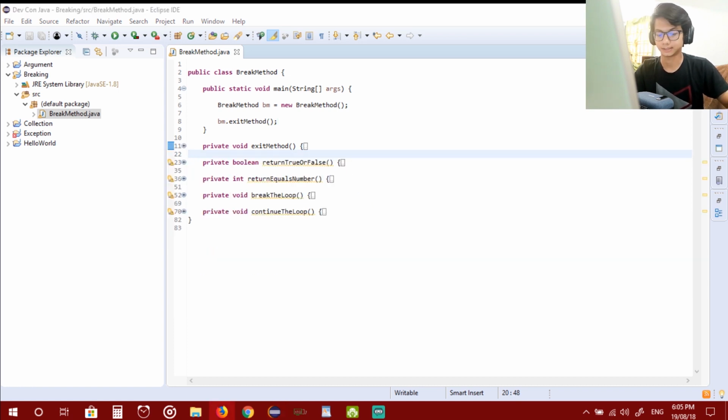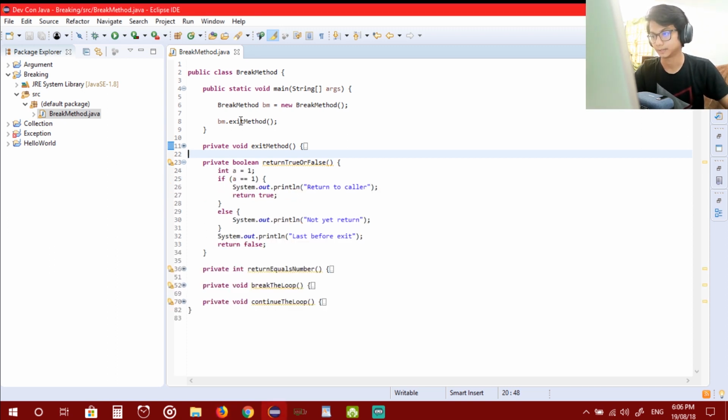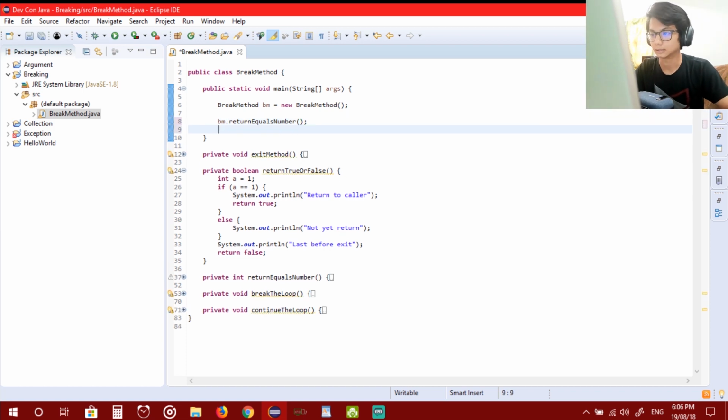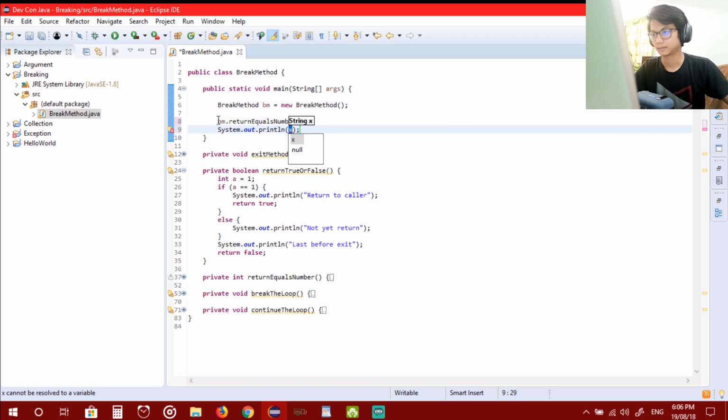The second one is the boolean return true or false. This one is a little bit different. Basically when the if statement is true, it will return true, and everything else will return false. So to show you that, I'm going to type the statements accordingly, and then I'm going to show you what the function returns.